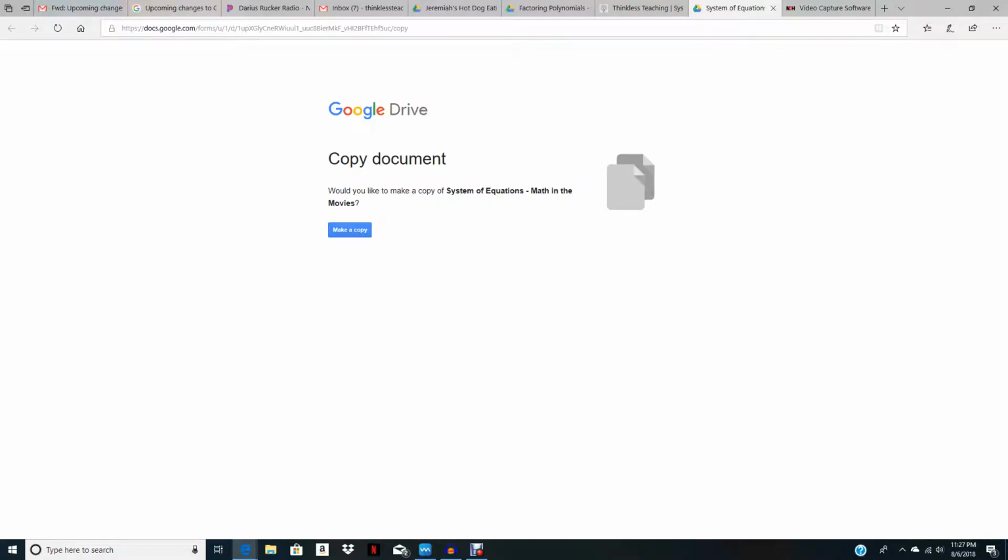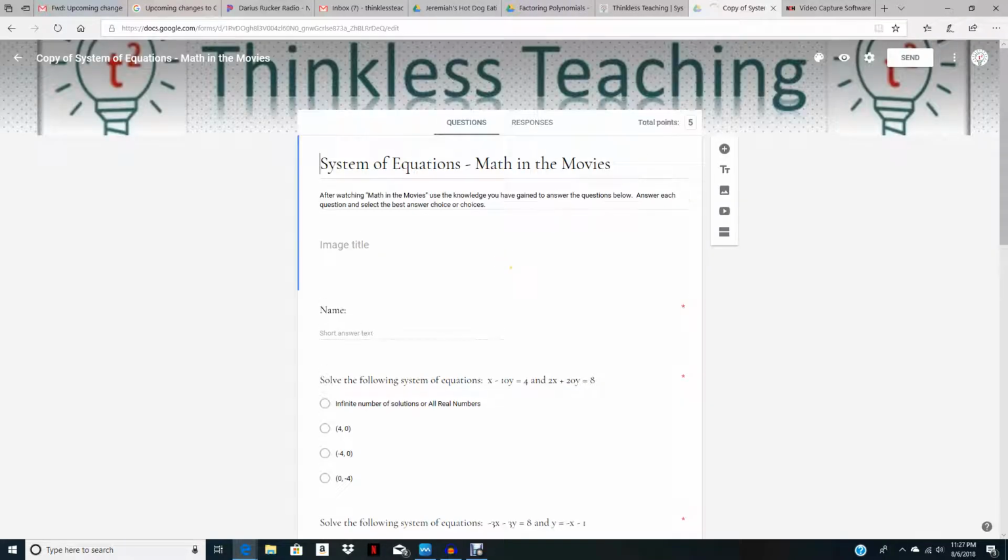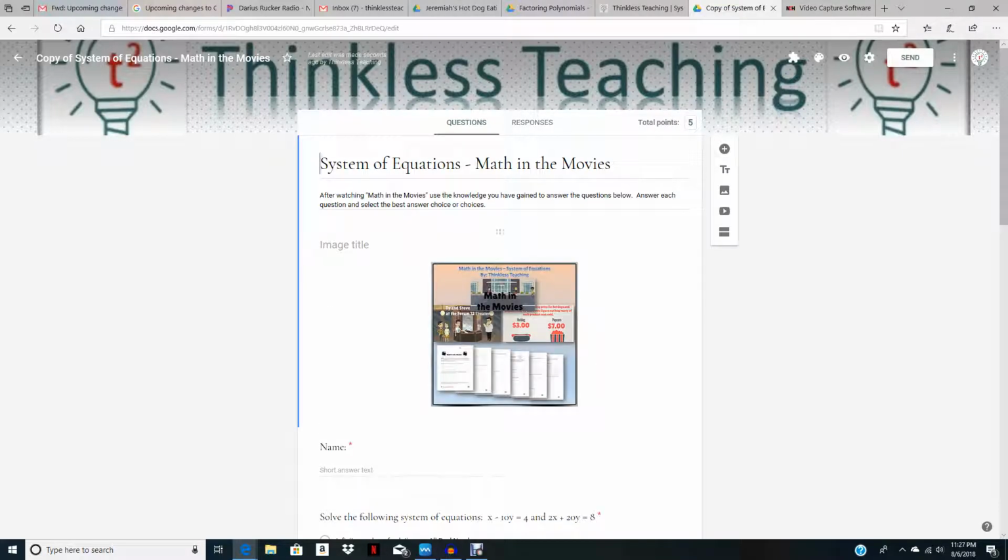your Google Drive will come up. What you're going to want to do is make a copy of this because all our tests are in Google Forms. So we're first going to start off by hitting make a copy. And this brings us up to our Systems of Equations, Math and the Movies quiz.